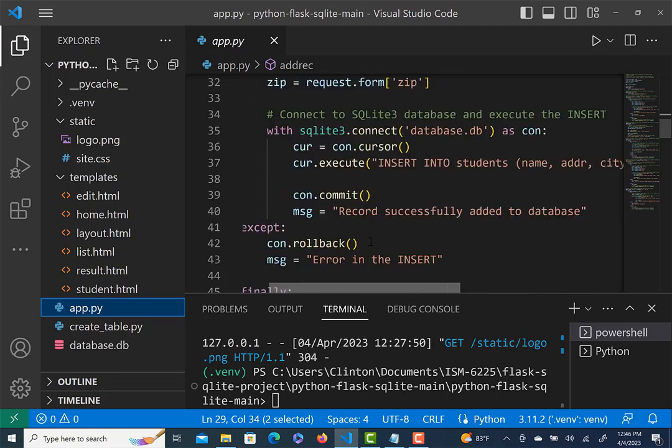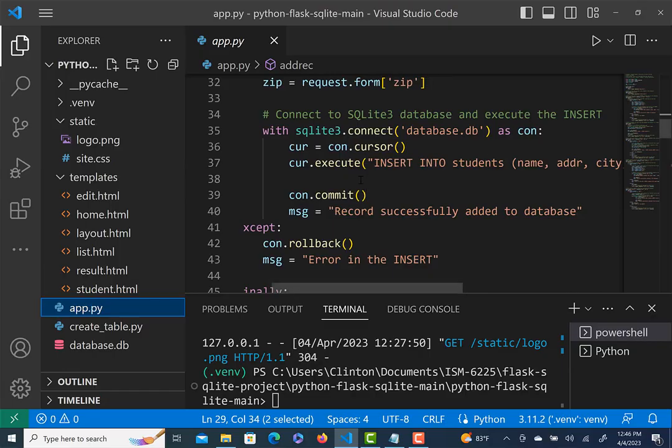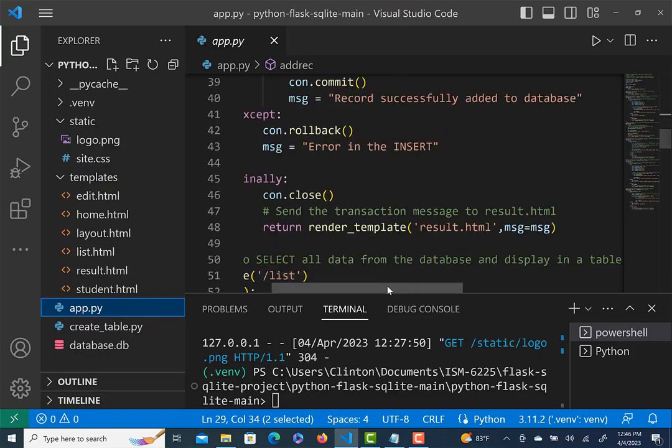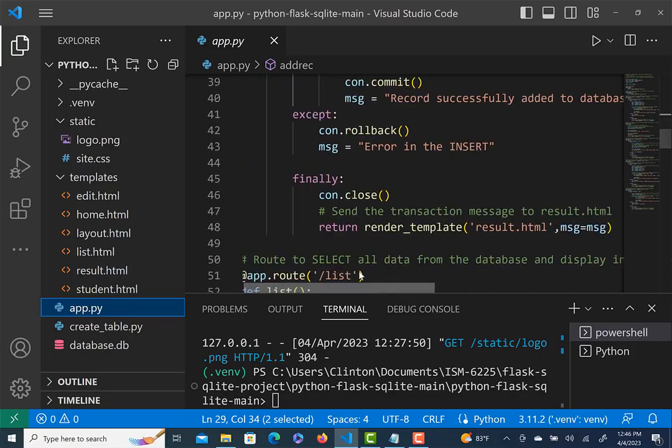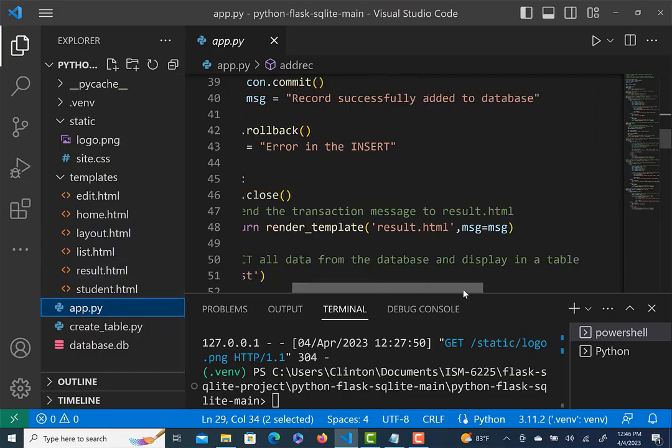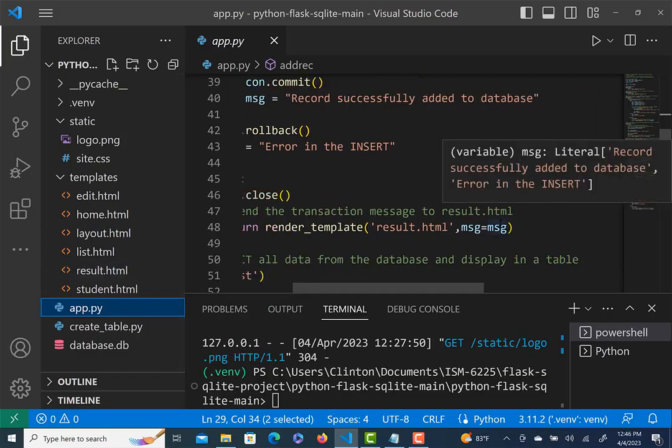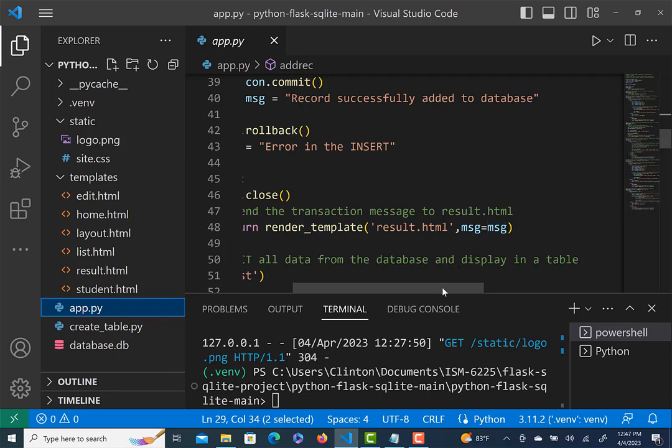Once we do that, we can go ahead and commit this insert statement, and then we can record in a message variable, a local variable, that the data was successfully added to the database. Else we have an except error handler, there was an error, and then finally we close the connection, and then we render the template to the result.html, and we can furthermore use the message that the record was successfully recorded.